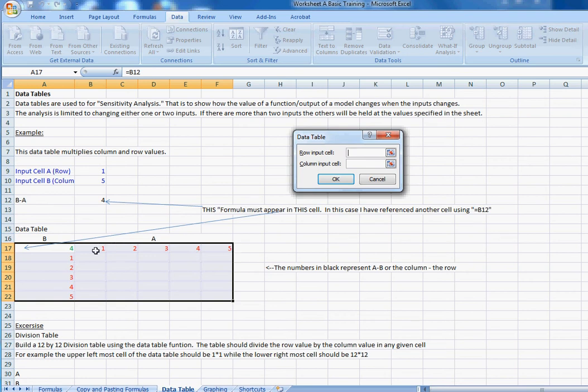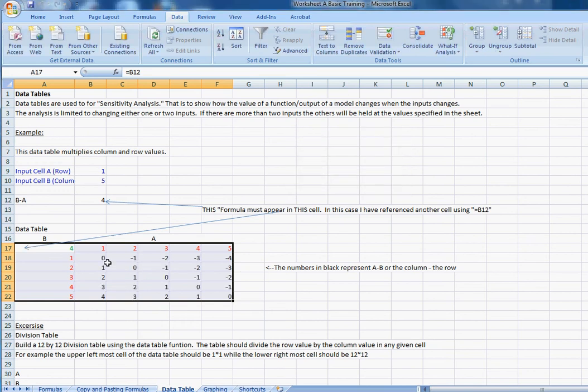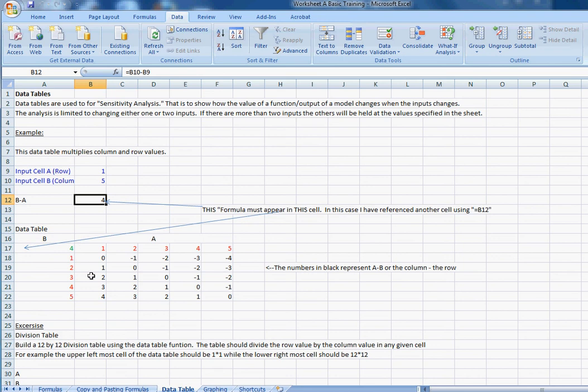And we're going to say, look, Excel, take these numbers that are in my row and plug them into this cell. So Excel knows, plug those numbers into there. And then the column input cell, this is the column input, plug these numbers into here. And then run the formula as many times as it takes to populate the table and give me the results. So I push OK, and look what it does. It fills in this space with the answer, which we specified up here, B minus A. So you can see, if you click on any cell, it should equal B minus A.